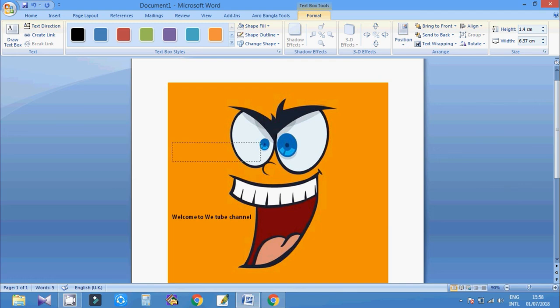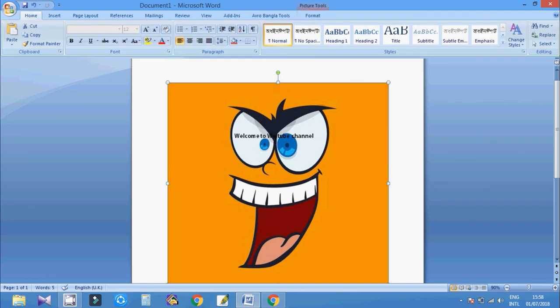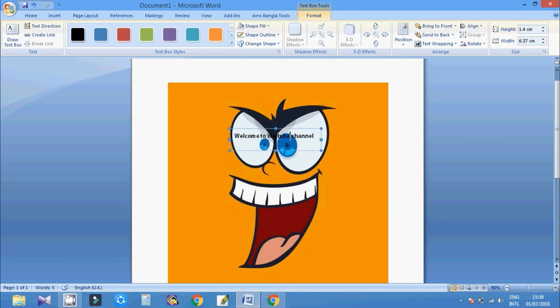In this way you can insert an image and write something on the image.